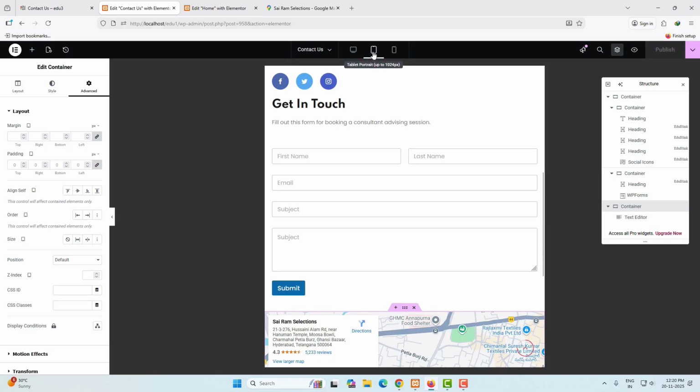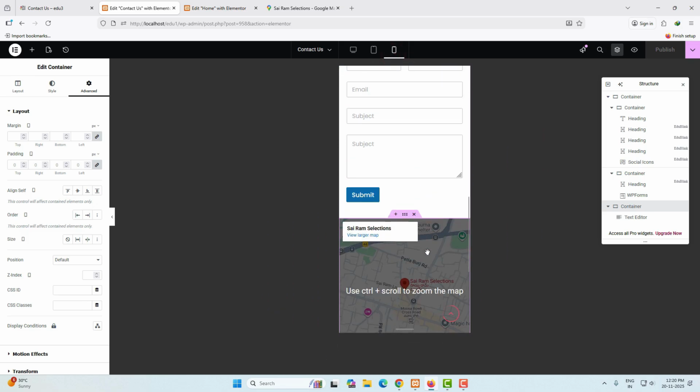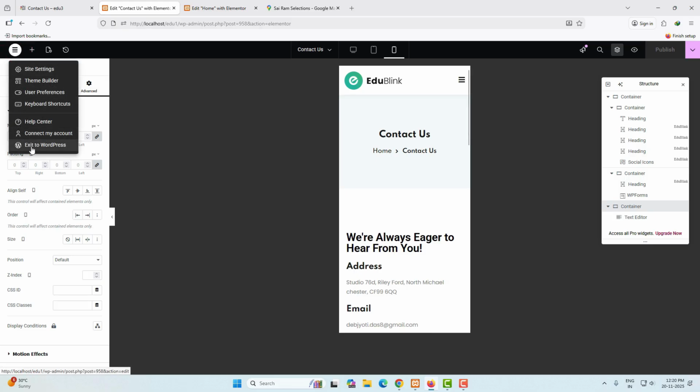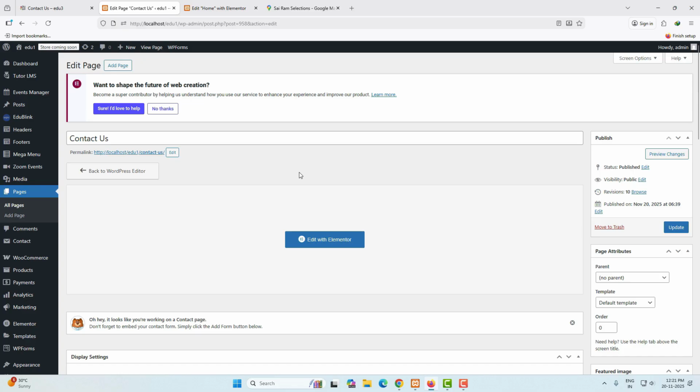Now after that let me check the tablet preview, and that will be the mobile preview. So everything is working perfectly. So now let me come back to the dashboard. So click on exit to WordPress. So in the next step let me create the course page and blog page.